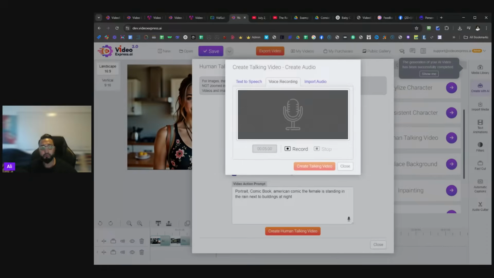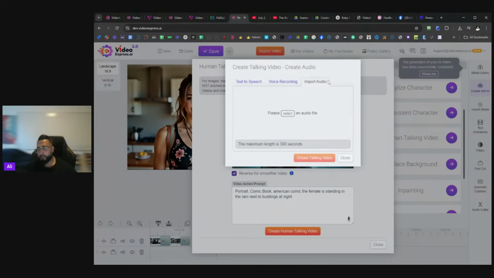Then you can record, right? And then obviously you have import audio. So even in import audio, you could import a song, okay, and the song will apply. So you could have that character singing as well, okay.